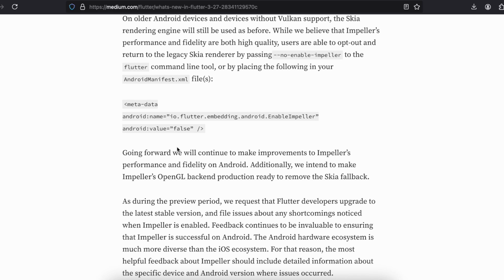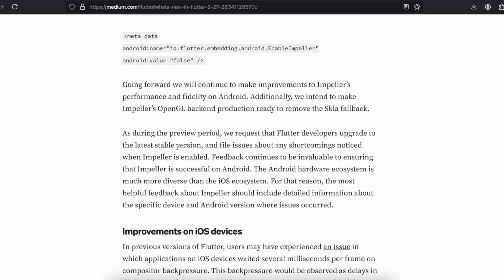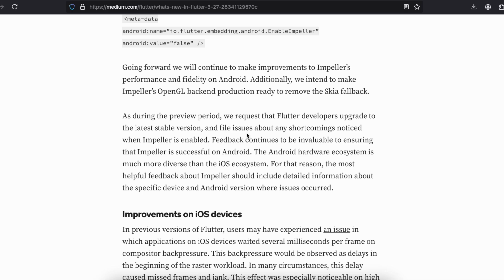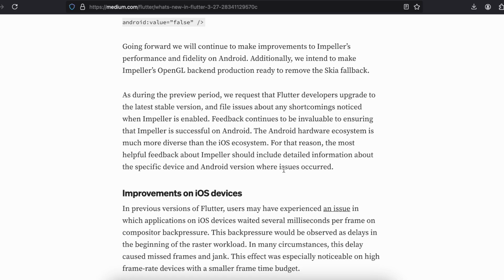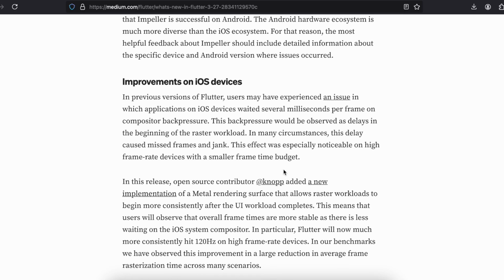Going forward, we will continue to make improvements to Impeller's performance and fidelity on Android. Additionally, we intend to make Impeller's OpenGL backend production ready to remove the Skia fallback. As during the preview period, we request that Flutter developers upgrade to the latest stable version and file issues about any shortcomings noticed when Impeller is enabled. Feedback continues to be invaluable to ensuring that Impeller is successful on Android. The Android hardware ecosystem is much more diverse than the iOS ecosystem. For that reason, the most helpful feedback about Impeller should include detailed information about the specific device and Android version where issues occurred.